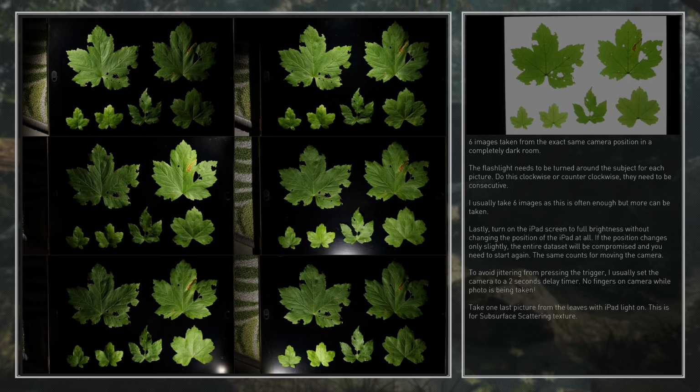So what you need is 6 or more images taken from a specific camera position in a completely dark room. It needs to be pitch black. Then the flashlight needs to be turned around the subject for each picture. You can do this clockwise or counterclockwise, but they need to be consecutive. You cannot just take a picture from the top left corner and then another from the bottom right and then another from the middle. They need to be in order. And I usually take 6 images, as that is often enough, but you can take more if you want to.